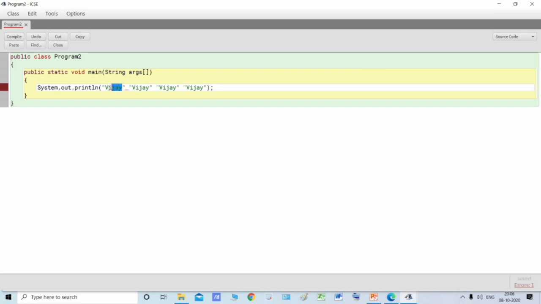a string of these characters. This is another string, this Vijay, which is written in another pair of double quotes. This Vijay is written in another pair of double quotes, and this Vijay is written in another pair of double quotes. So students, what we need to do is that we need to concatenate all these things.